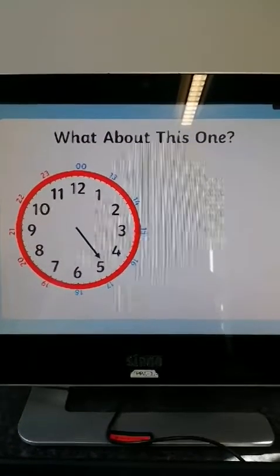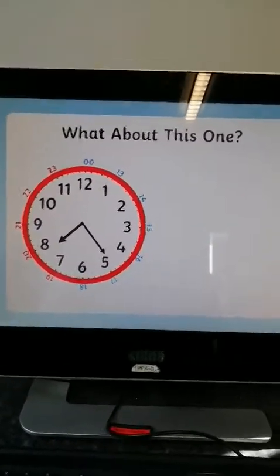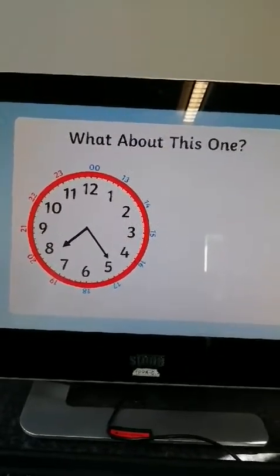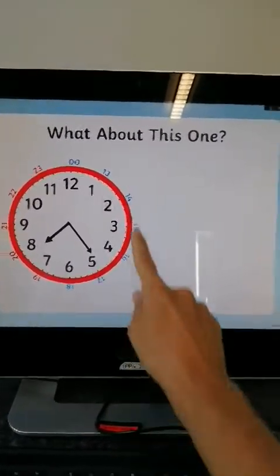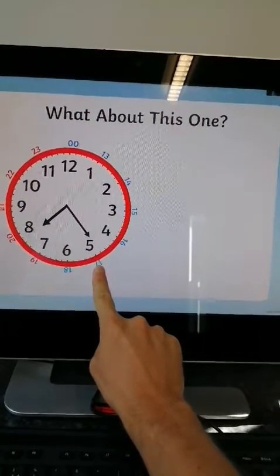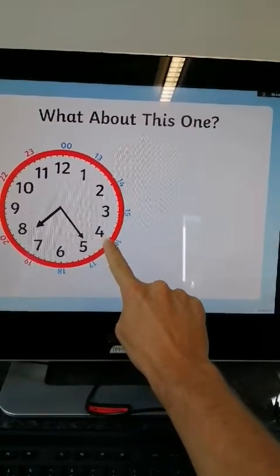What about this one? So we've got just before the 5 on the minute hand, it's between the 7 and the 8 on the hour hand. So we're getting on. It's past the 7, so we're on past here. And then, so that would be, there's 20 minutes here.